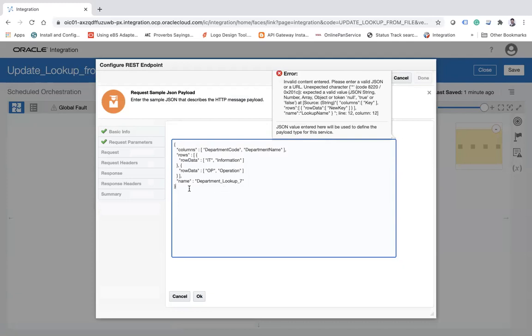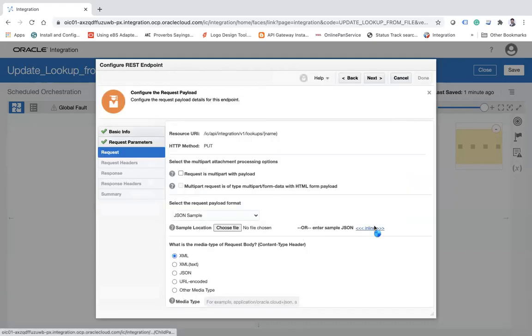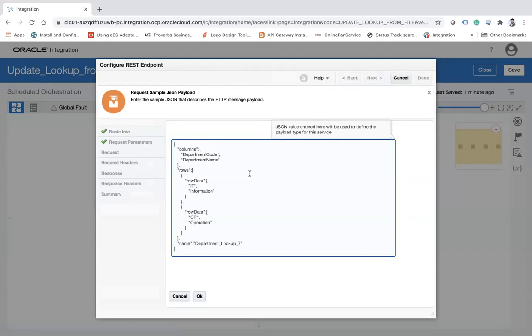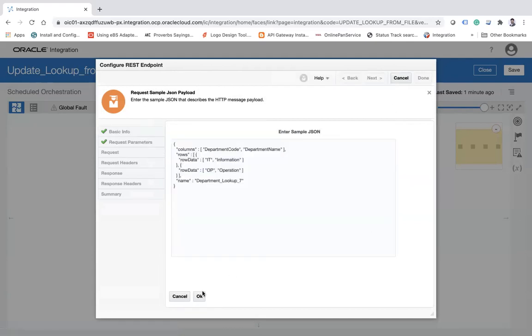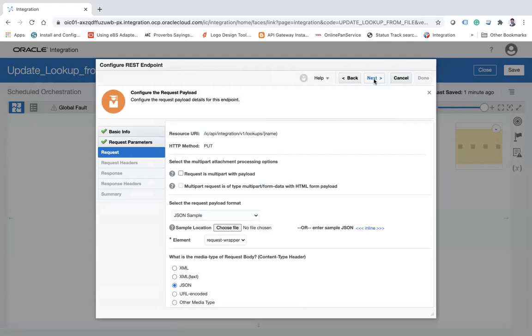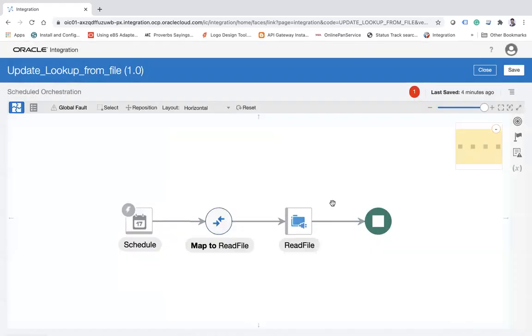What happened? Invalid. Let me see what is the problem with this. This seems to be good. Okay. Invalid content entered. JSON sample inline. Okay. Yeah, fine. Maybe some issues earlier. Fine. And then next, and then finish.